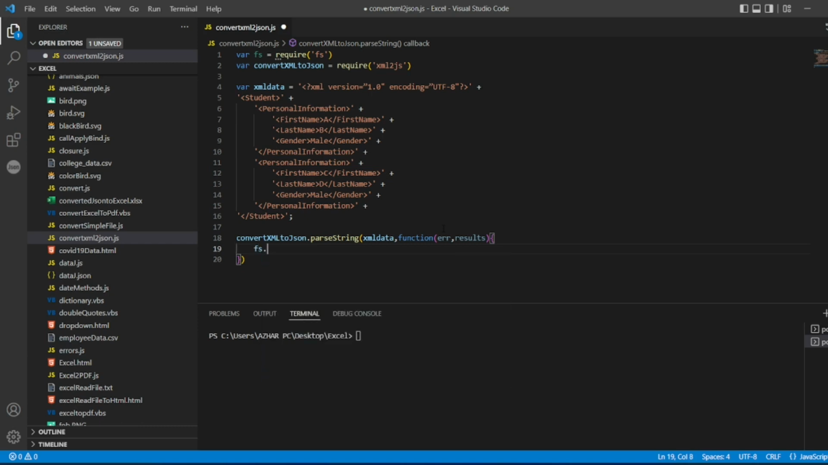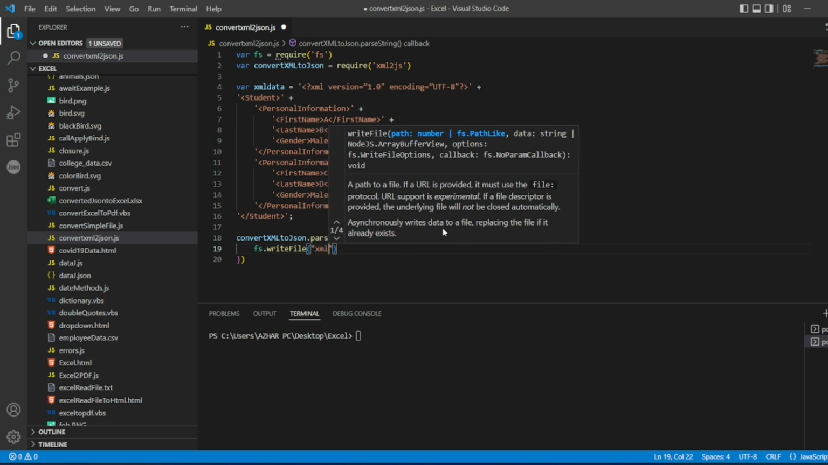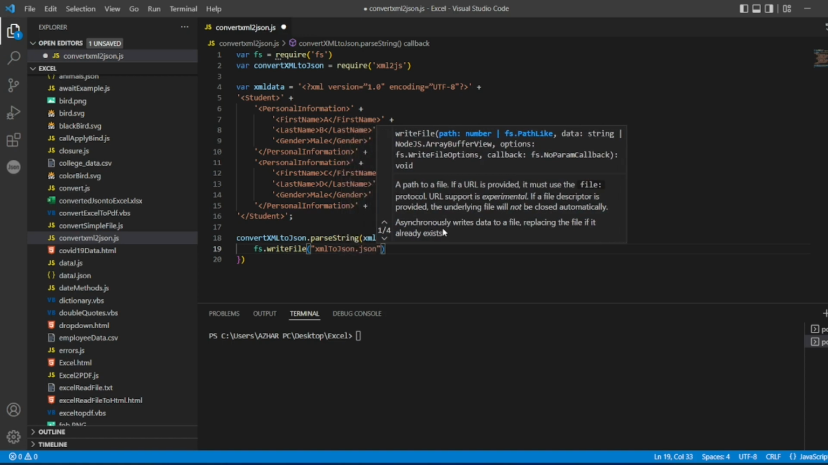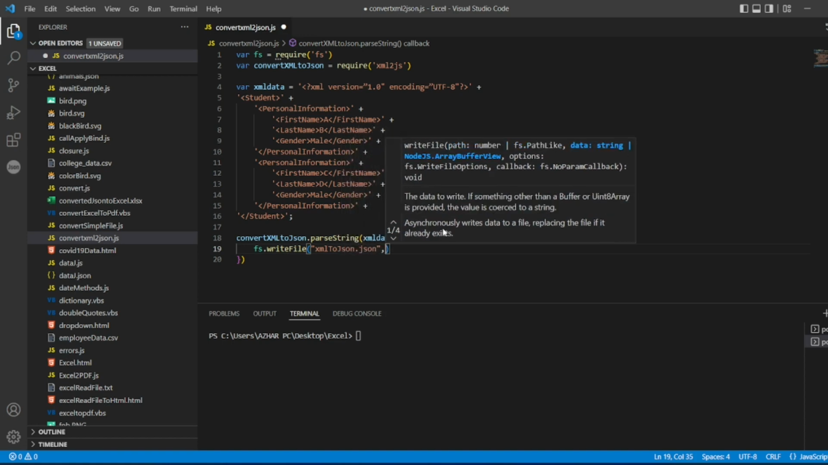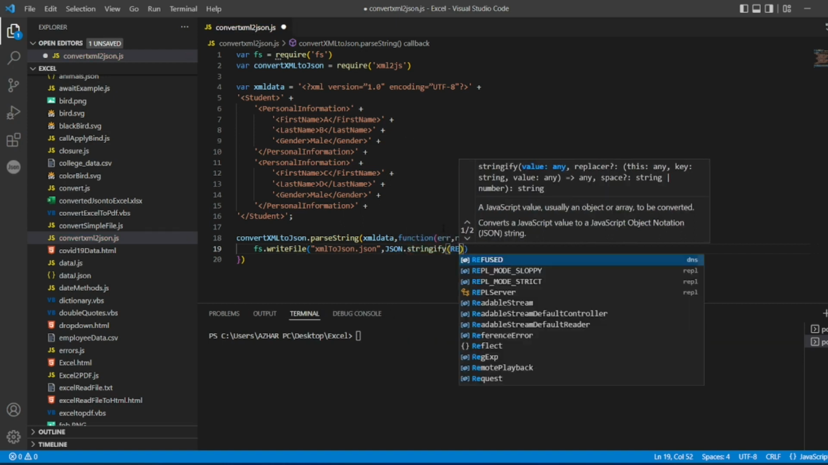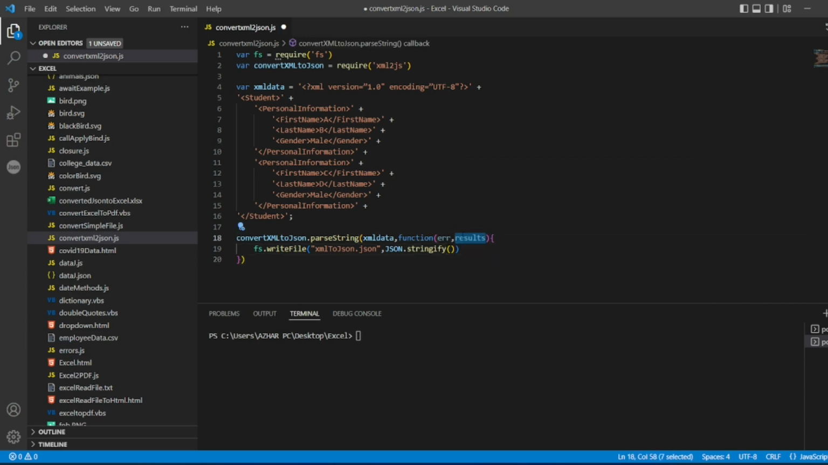So I'll do what? fs.writeFile, open bracket. Here I'll write XML to JSON.json. I need to write in this file. I'll put a comma here. Now what do we have here? I want JSON.stringify. What do I want to stringify? I want to stringify the result we got here. So I have to stringify this one.